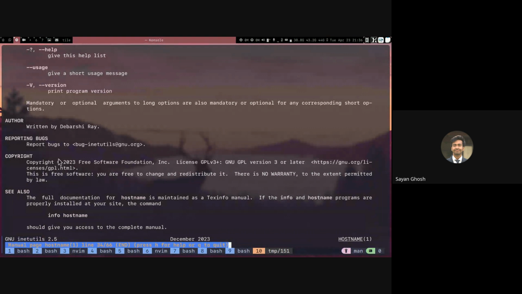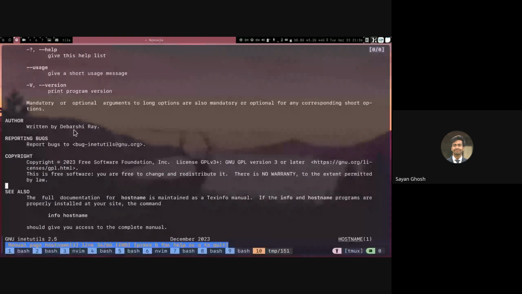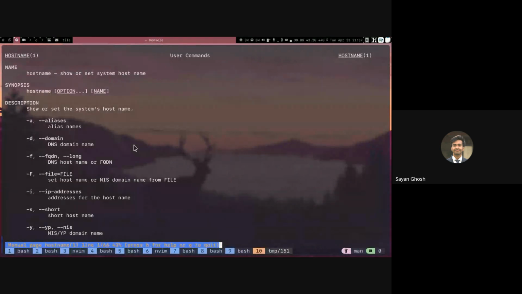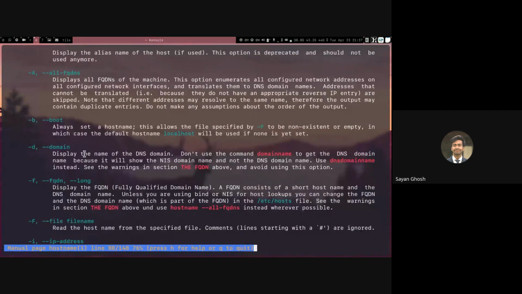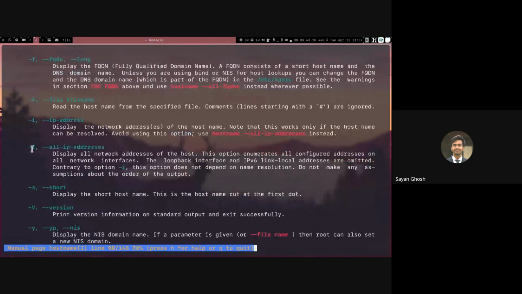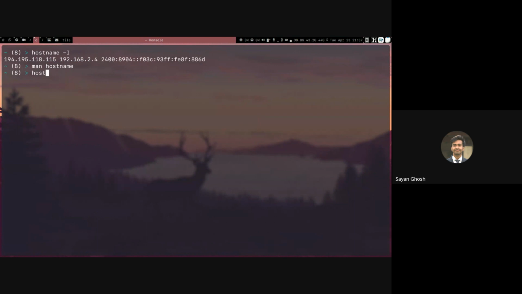So the name of the command is the same, and the basic use case of how it works is the same. But as you can see, they have different parameters or flags, right? So here there are more flags, whereas here there are only a few flags. Right, so here also, I think the minus capital I will show you all the IP addresses. So display all network addresses of the host. This option enumerates all configured addresses. So yeah, you can technically claim this as also a correct option.